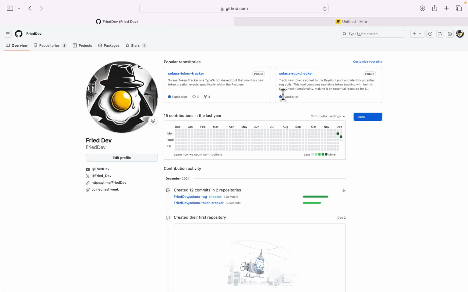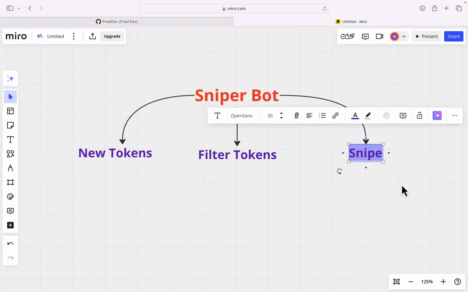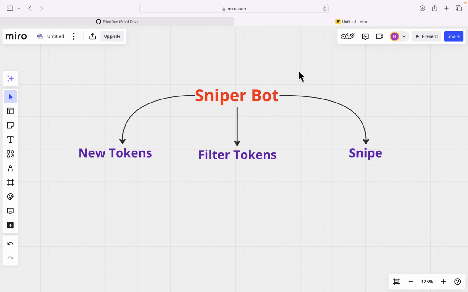For doing that, we use Solana Rugchecker, which I programmed recently. And the last step is to snipe them as fast as possible. This is the workflow of building a sniper bot.